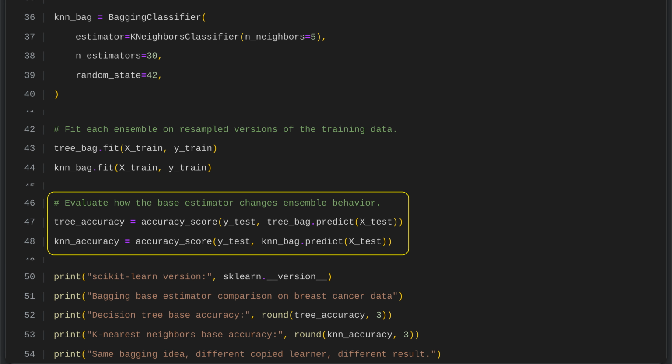To compare base estimators in a bagging ensemble, we measure the test accuracy of 2 models, one using a decision tree and one using k-nearest neighbors. Each model predicts the test data, and its predictions are compared with the true labels using an accuracy score. This shows how the choice of base estimator affects the ensemble's overall performance.